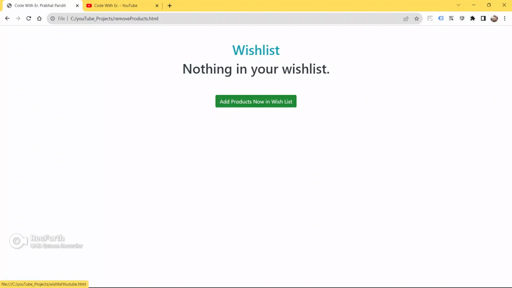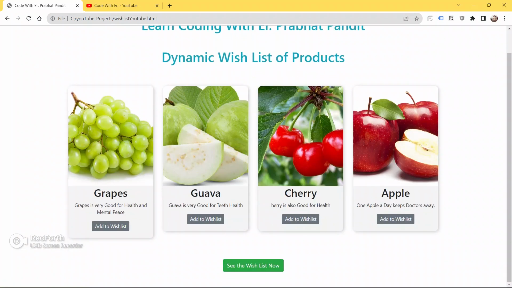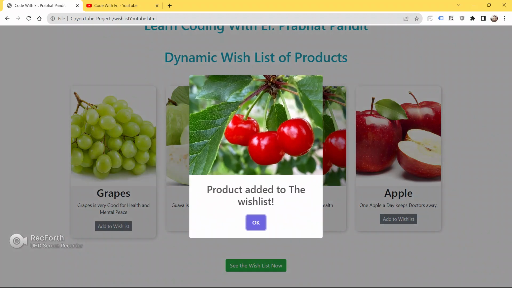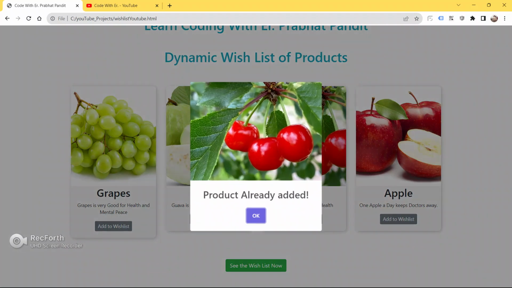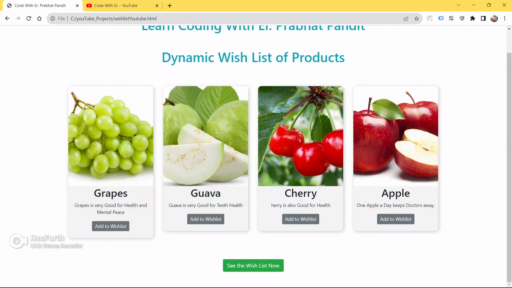Now I am going to add some products to our wish list again. So we have to go back. Click the button add product to the wish list. I'm going to add cherry first. See, product added to the wish list. Again click on the cherry button. See, product already added.